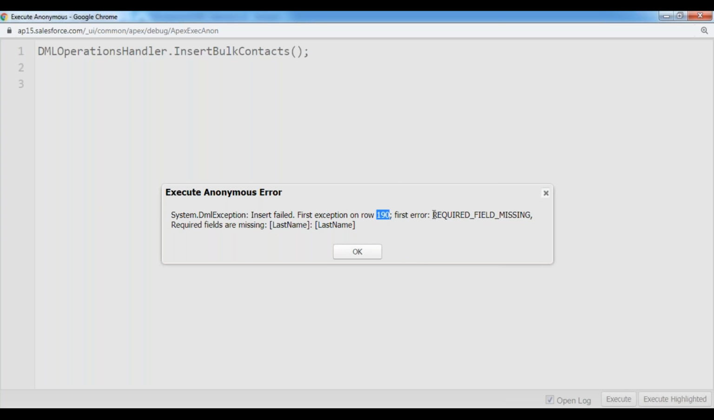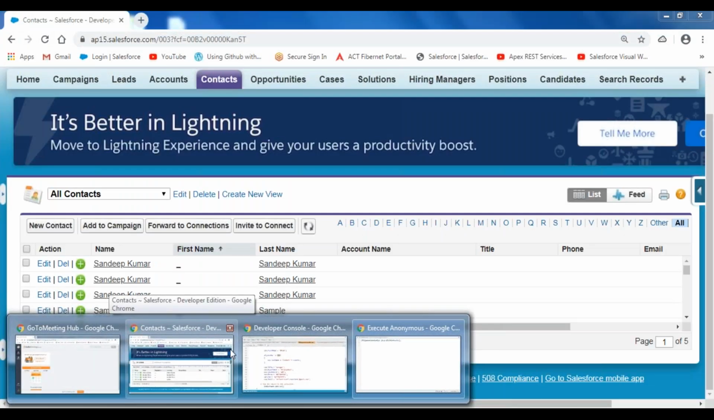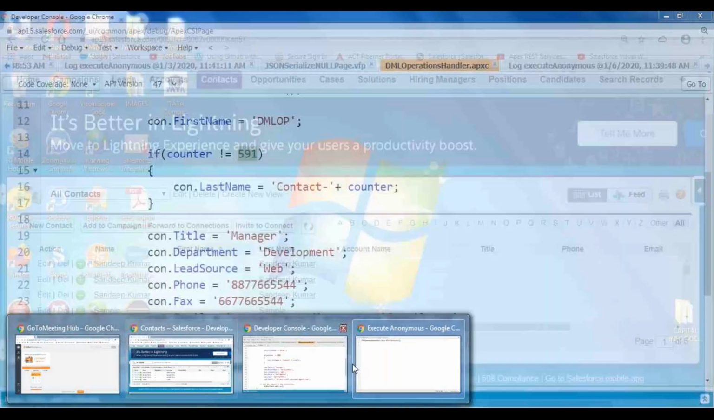Okay, now the 190th record has failed. Why? Required field is missing. What is that required field? Last name. Okay, one record has failed because of this record operation here. Now what about the previous 189 records and the remaining records? In total I'm trying to insert 200 records, but one record has failed. What about the remaining 199 records? Will they be inserted or will they fail?